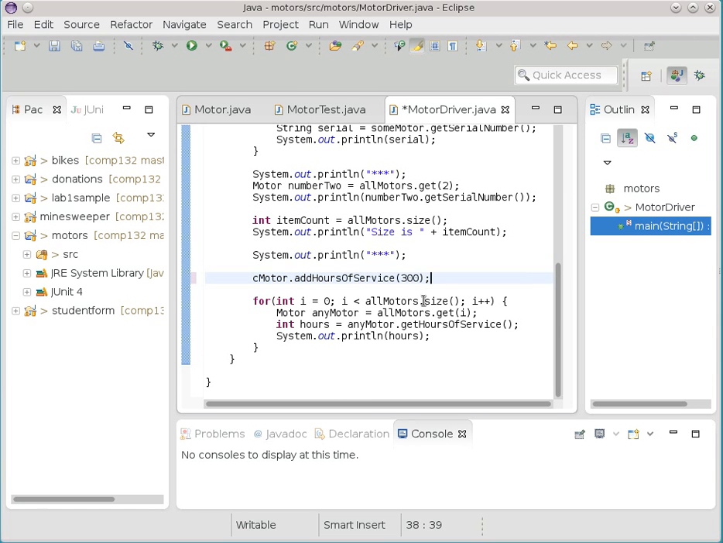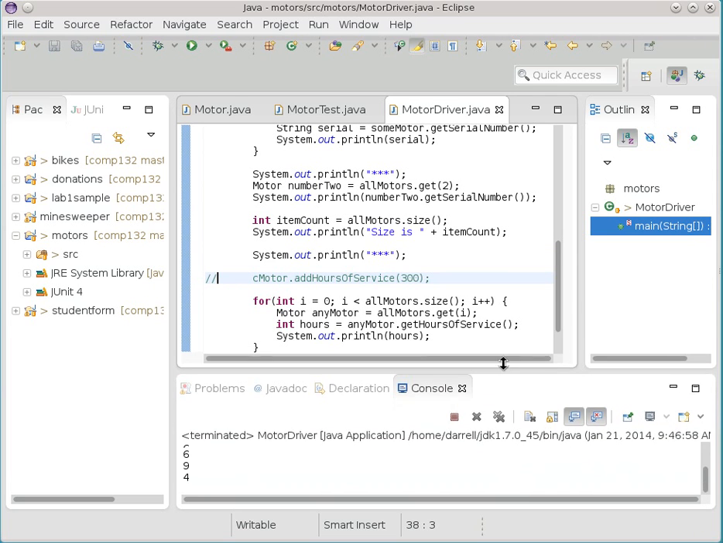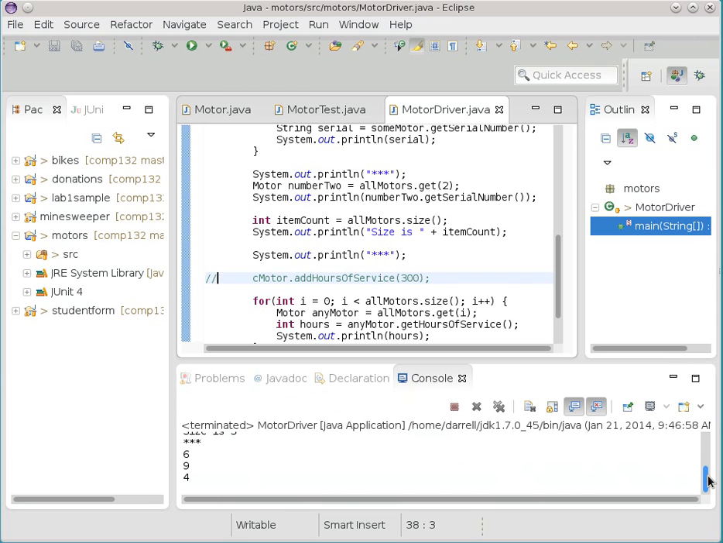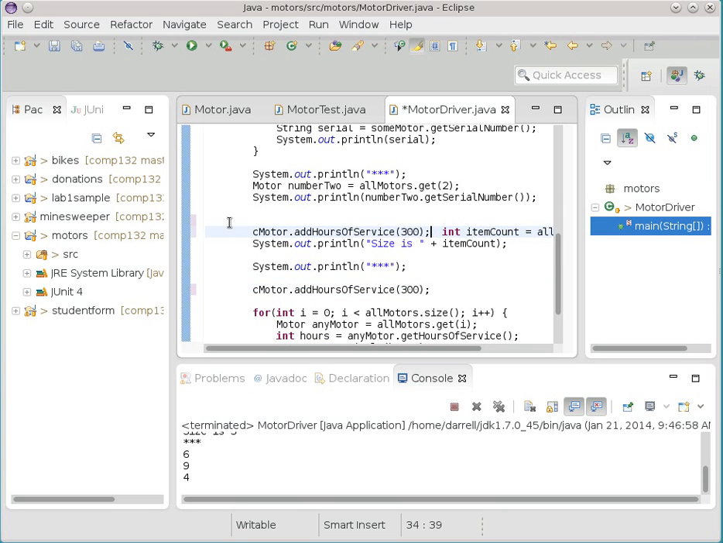What about the motors on the list? Have they changed or not changed? C motor should have. Okay, so let's just leave this out for a second and run it. And the values that are produced are 6, 9, and 4, for hours of service. If I put that thing back in to change the hours of service, am I going to see the 4 change to a 300? 304. Or 304, whatever it happens to be.